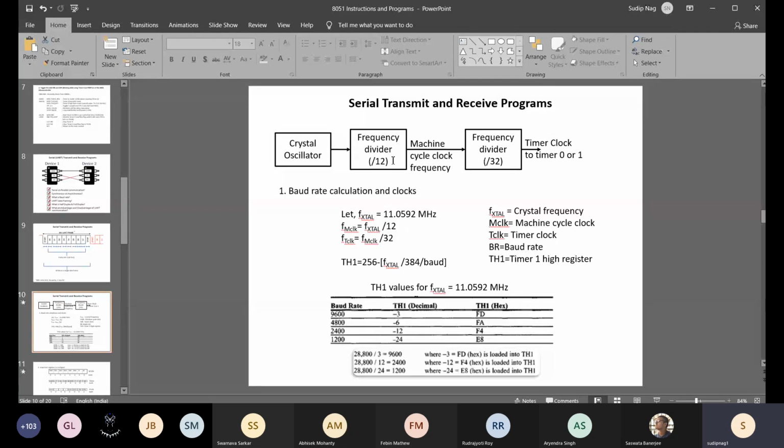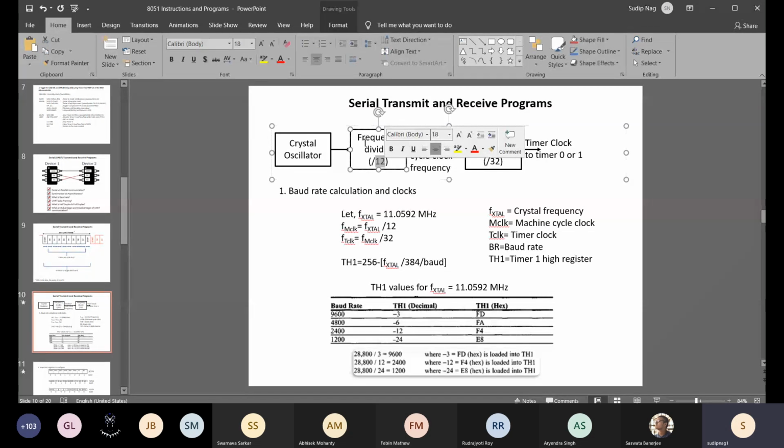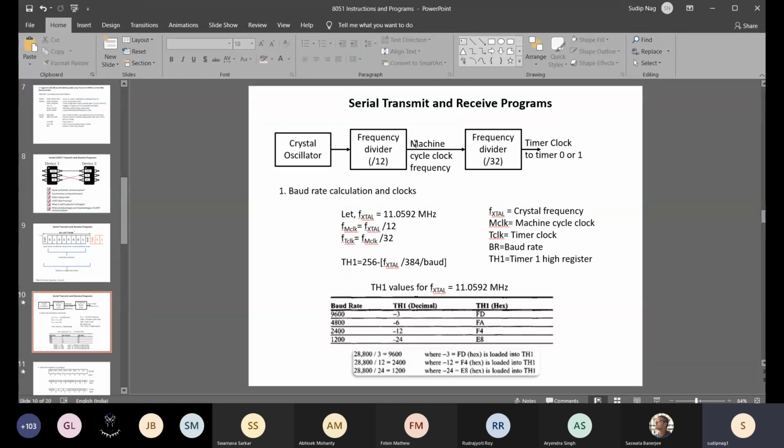So the oscillator frequency gets divided by 12. Basically, it's like a divide-by-12 clock. It's like a counter where it takes 12 pulses and then it increments or decrements by 1. So typically it gives 1 pulse after it takes 12 pulses. So that is the meaning of this frequency divider. Now, the divide-by-12 clock is called the machine cycle clock. Okay, so the machine cycle clock is something like what exactly the hardware inside the microcontroller is saying.